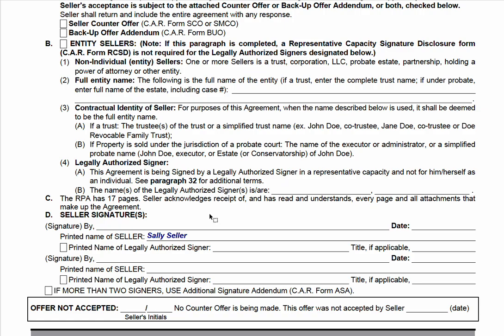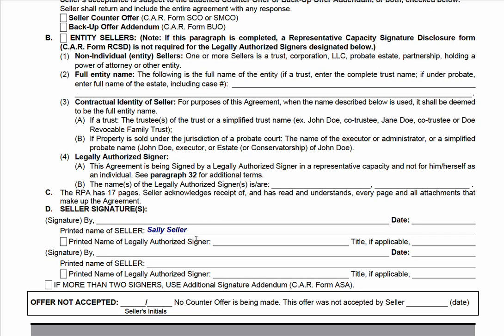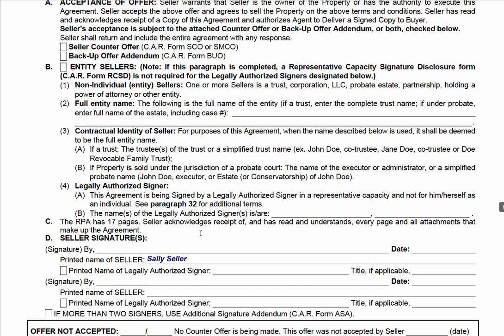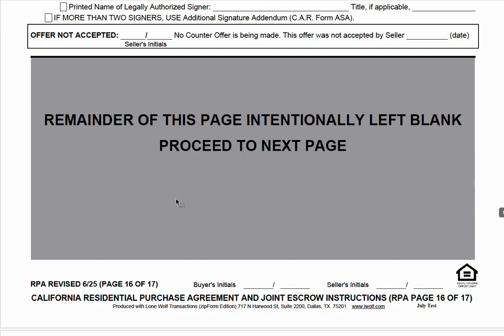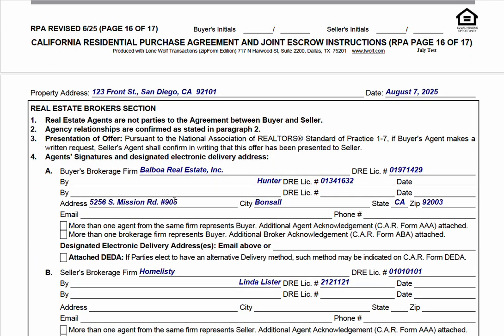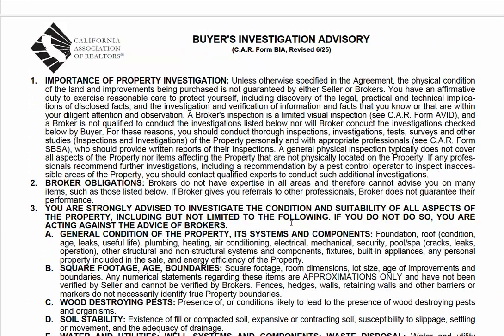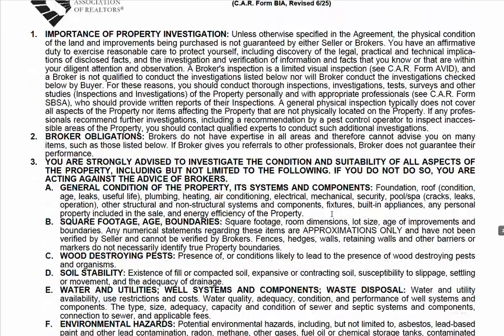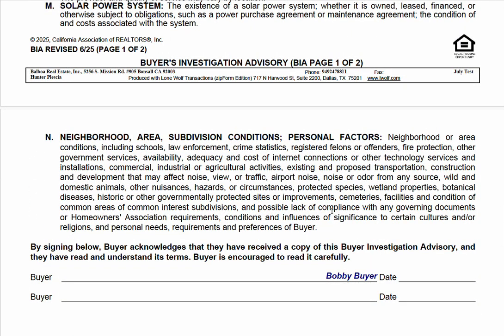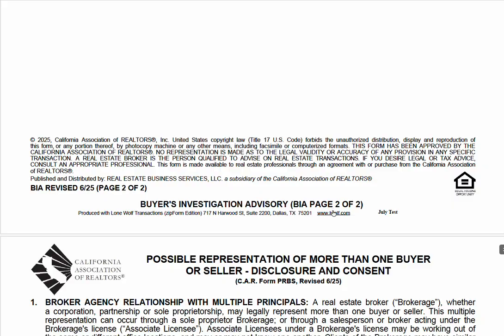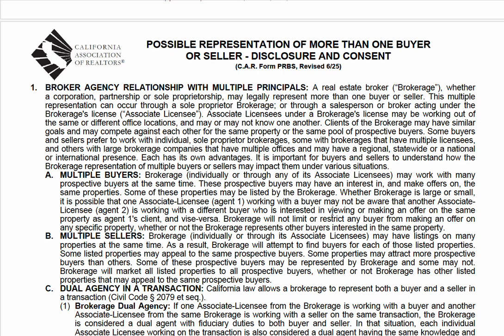Buyer signs. We are almost done. Seller's going to sign if they accept. Actually, if the seller counters, seller's going to sign, but they're going to check this box that they're doing a counter. You, as the agent, you are going to sign here. And we are basically done. Now, this brings us to page 20 of 28. That means there are 8 more pages of just disclaimers, advisories, all sorts of text put in as good measure because everything is so litigious now.